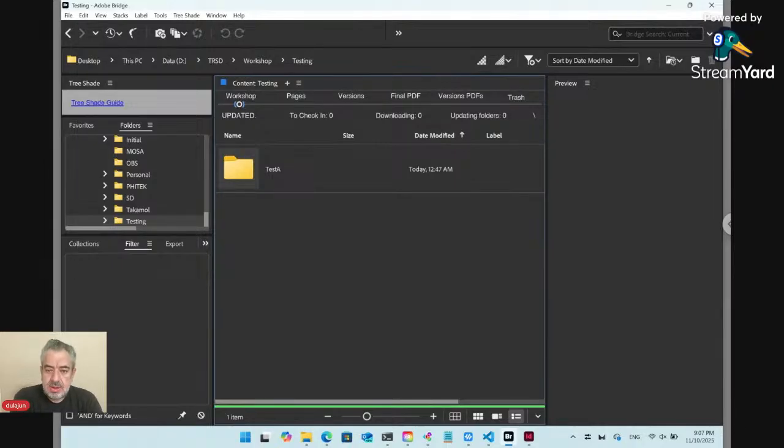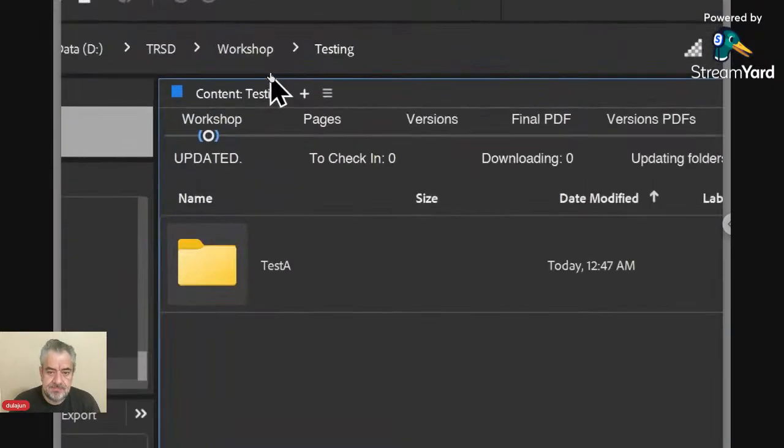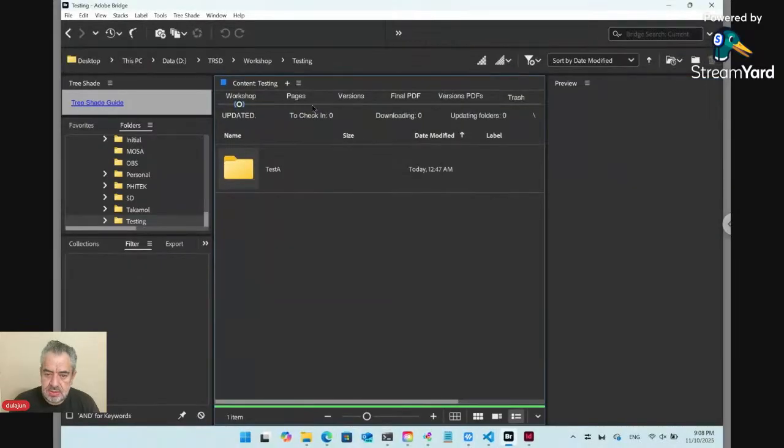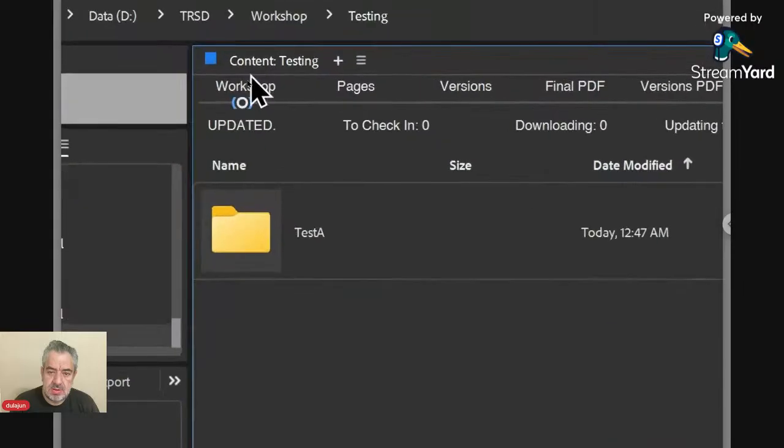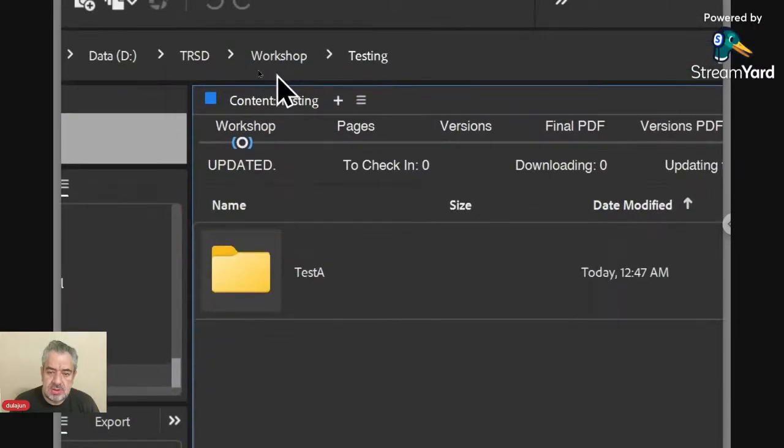Okay, now we are inside the testing folder in workshop, and this folder was created by TreeShade. Within this folder you're supposed to put your project and edit them. There are output locations here, but they are only for output. Don't edit them. Only the root here must be workshop.